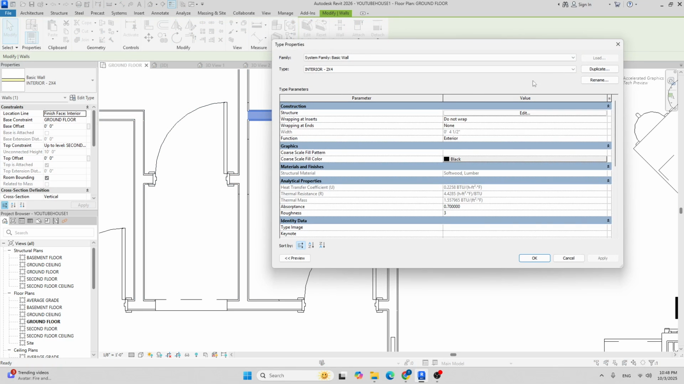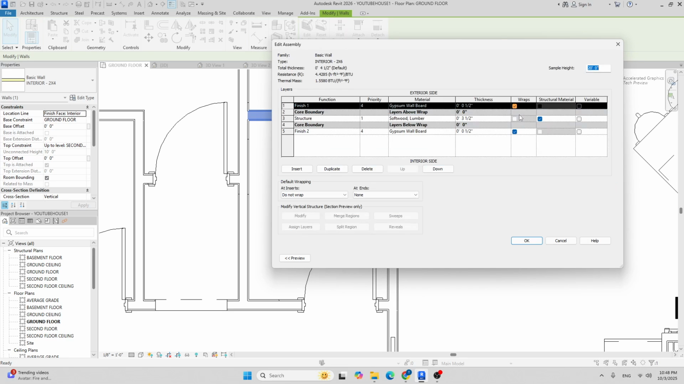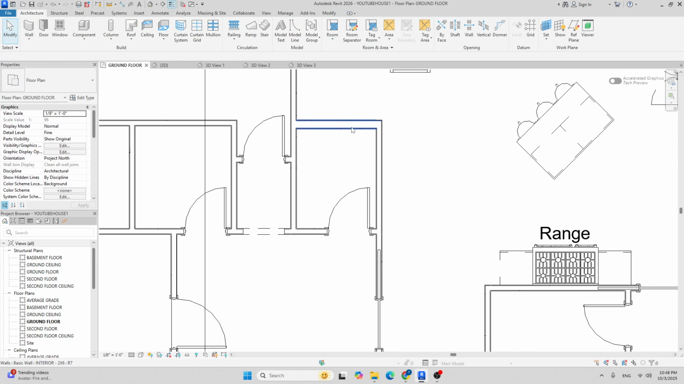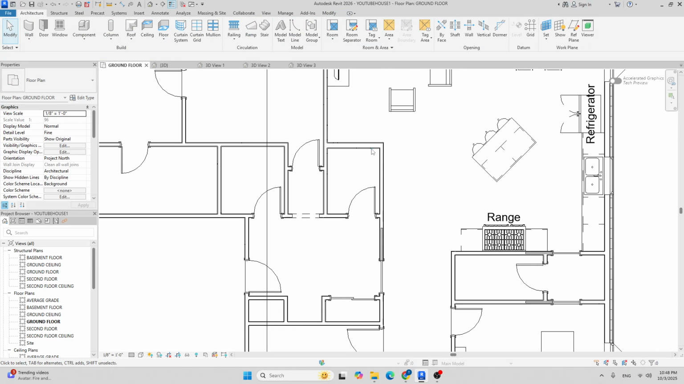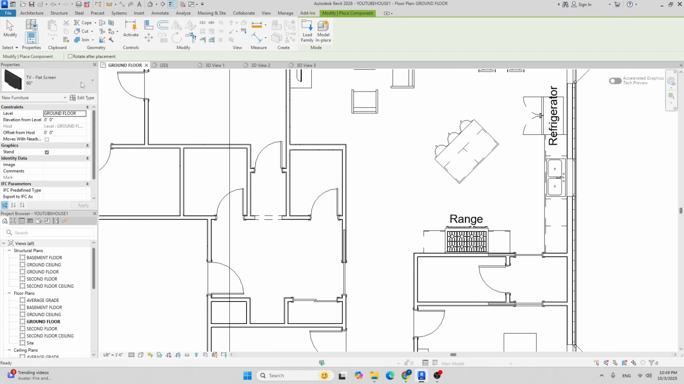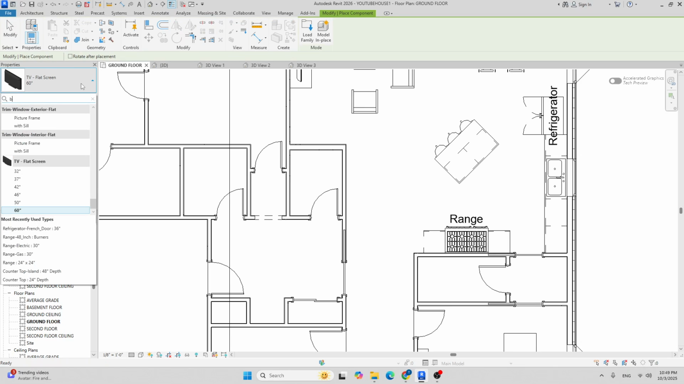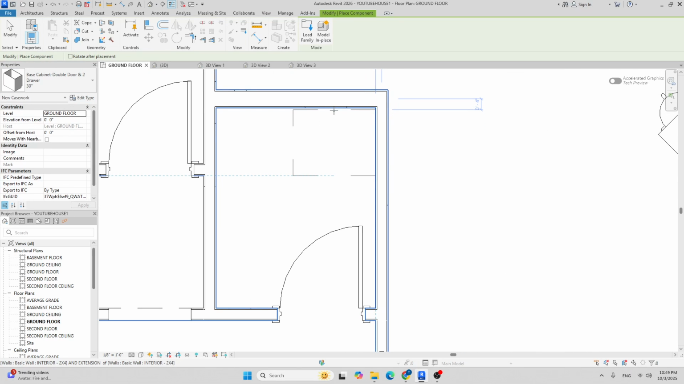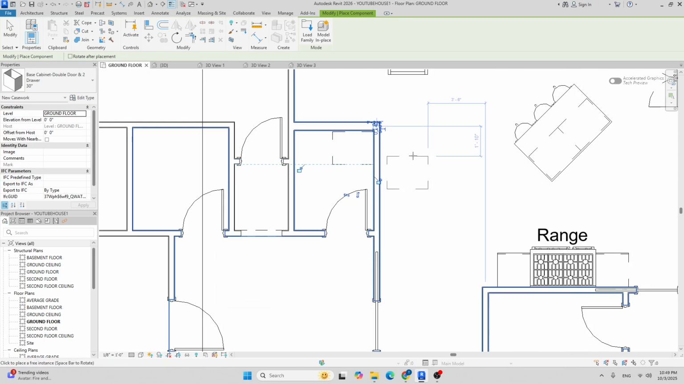So I'm going to edit type, duplicate, and I'm going to call this interior 2x6. Hit OK, edit, and over to the thickness, I'm going to type 5.5 inches, or you guys can type 5 space 1/2 inch, and I'm going to hit OK, OK again. And now the walls get thicker. I can place my sink in it. I'm going to go to component. I'm going to click the drop down, and I'm going to find base cabinet. I'll find this 30 inch right here, and I will place it right here.